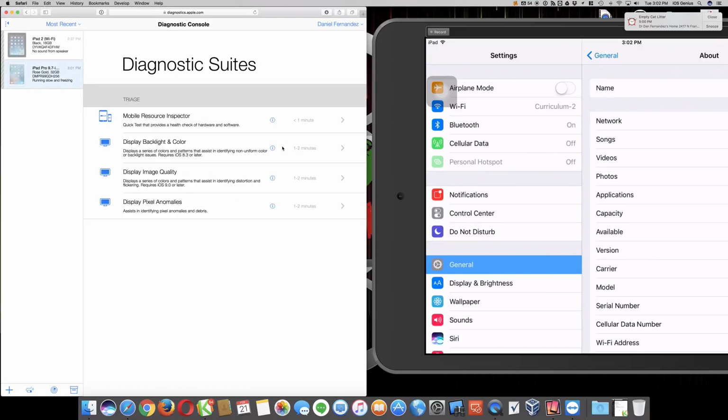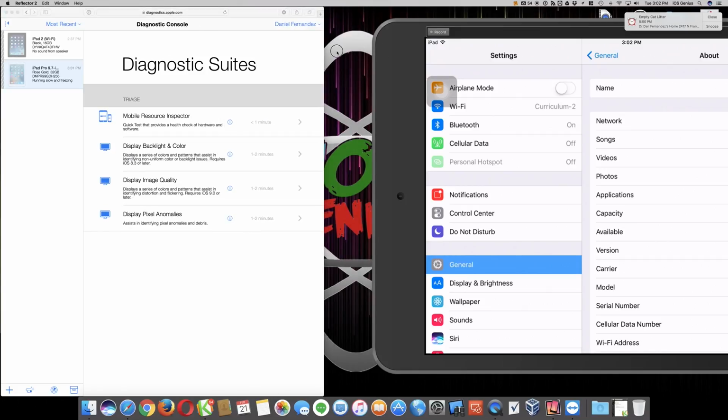And if you give it a second, it pulls up all this information. So you can do the mobile resource inspector, the MRI basically is what it's called. You can do a display backlight and color, a display image quality, a display pixel anomaly. These are all individual tests that you can do. The mobile resource inspector pretty much does it all. But if you want to be more granular, more detailed, then you can do the backlight color and the image quality. Basically it reverts the screen to a backlight color, flashing or shaping of colors, or, you know, we'll see what we can do. So let's do the mobile resource inspector. Let me shrink this screen here a little bit more so you can see more of the iPad.